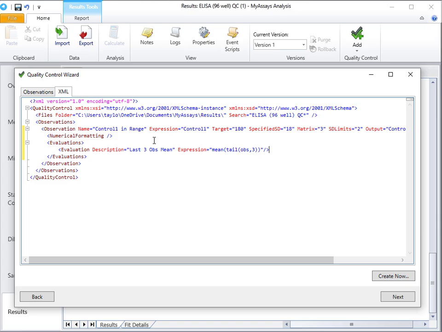And finally, I'd like to add a rule to check that the mean of the last 3 observations is greater than 150. I'll add a rules attribute and create a rule with the description last 3 OBS mean greater than 150. And note, when you're using the XML tab, it's important to use appropriate XML syntax, including that for greater than and less than signs, ampersand GT semicolon and ampersand LT semicolon should be used. And for the expression, I'll enter mean tail OBS 3 greater than 150.